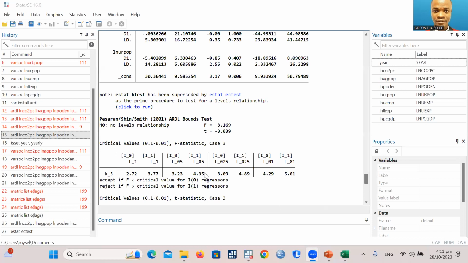But if the F statistic is greater than the upper bound, the I1, then it is significant. There's a long-run relationship. If it's in between, then it's inconclusive. You cannot say either that there's a long run relationship or not. Any other question before we move on?